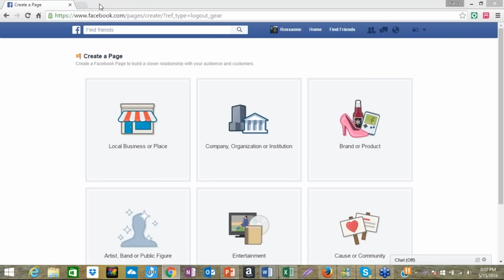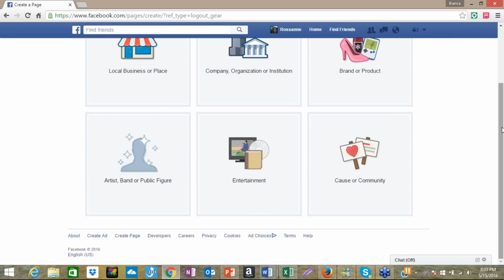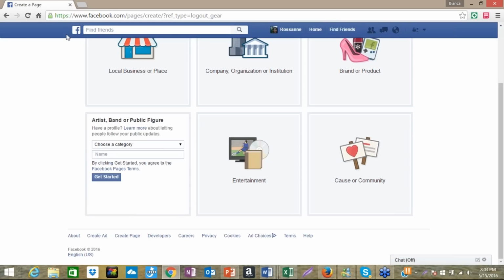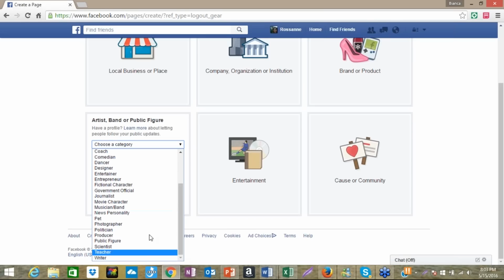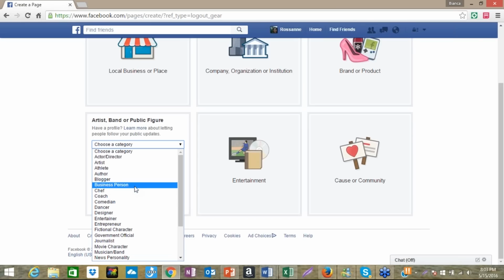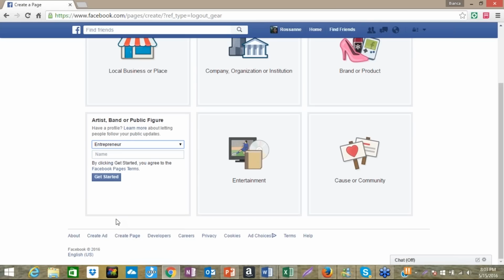After you do that, you're going to scroll down and go to artist, band, or public figure. And you're going to choose a category. I usually choose entrepreneur, which is right here, or you can choose the word public figure, which is right here, or business person, which is up at the top. But for right now, I'm going to choose entrepreneur.